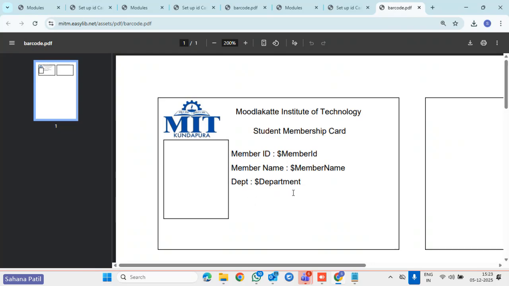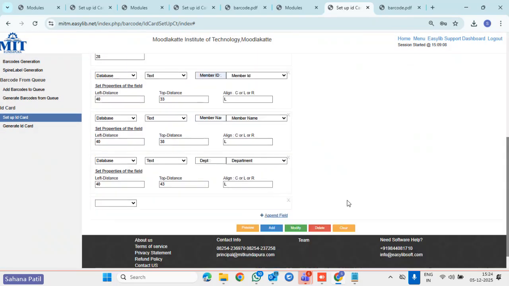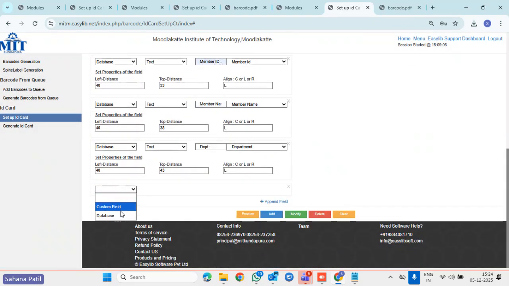Next, if you wanted to add the academic year, for example, or the valid date or the expiry date, you can go ahead. Or if you wanted to add the mobile number, that is also up to you, up to the librarian, how they are going to design the ID card. So I'm just taking the course, as I've already added the department.